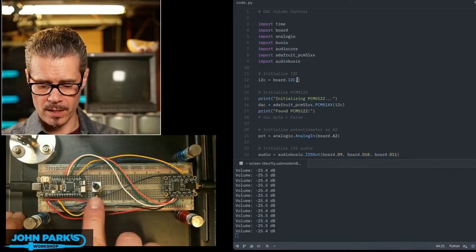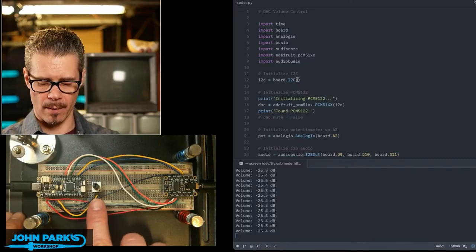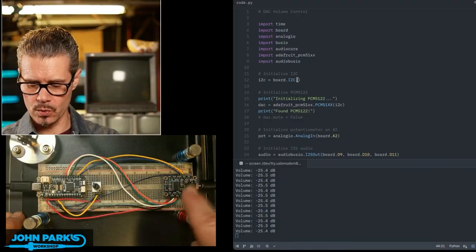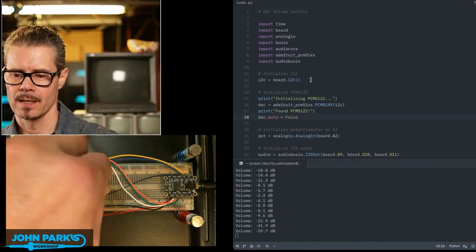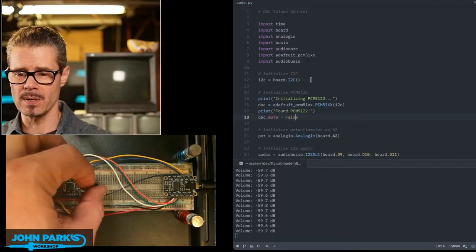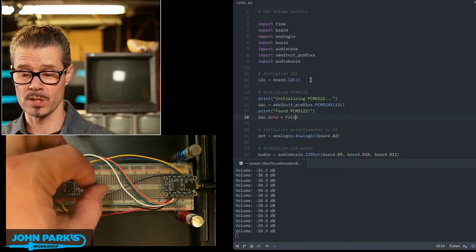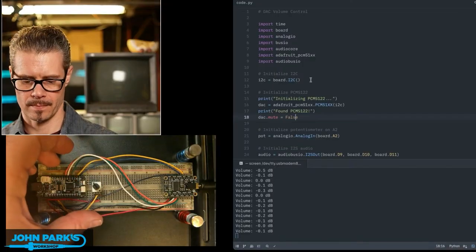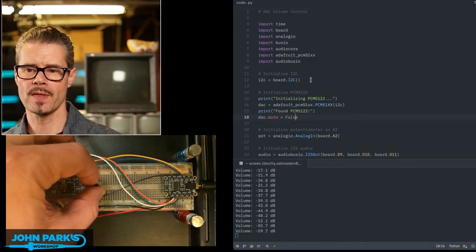So what I'm going to do is read this analog potentiometer here on the Feather, and then use that to send digital control to the DAC so that it can change the volume. Here it is in action. I'm going to go from essentially negative 60 dB all the way up to 0, which is full sound. And I'll turn that back down.